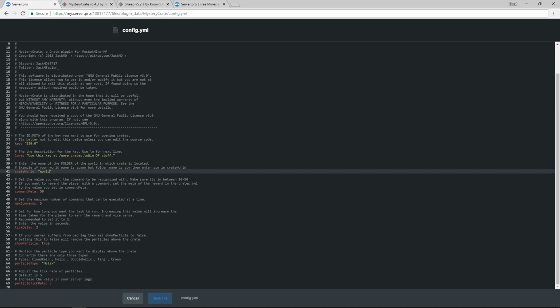Now, a few settings near the bottom that I would suggest changing if you are experiencing any lag on your server is the show particle. As you can see here, it says if your server suffers from bad lag, then set particle to false. Do this if your server is lagging, obviously. If it's not, feel free to leave it as true. Then if you experience lag, set it to false then. I'm going to leave it as true though, as our servers perform very well and it shouldn't have this issue.